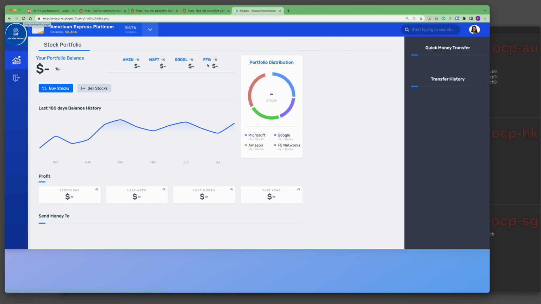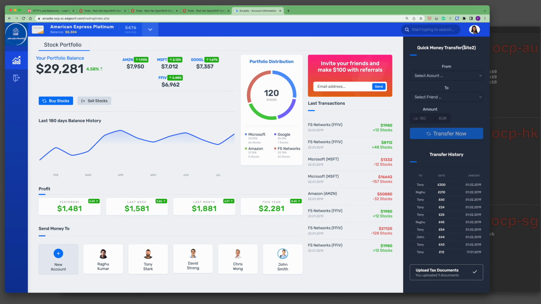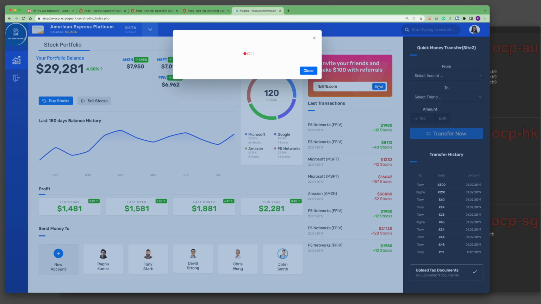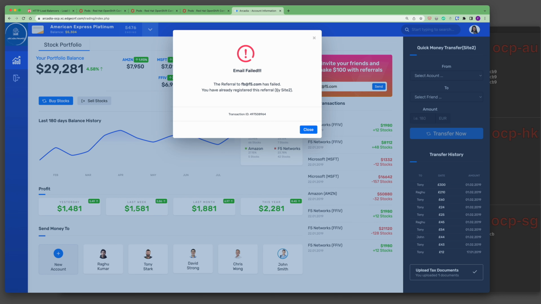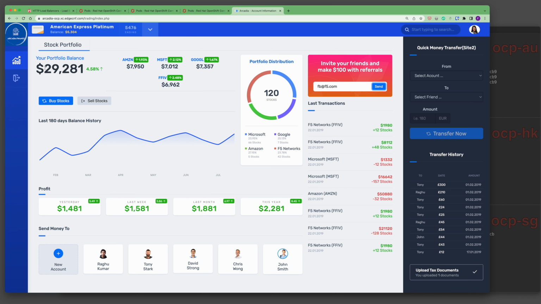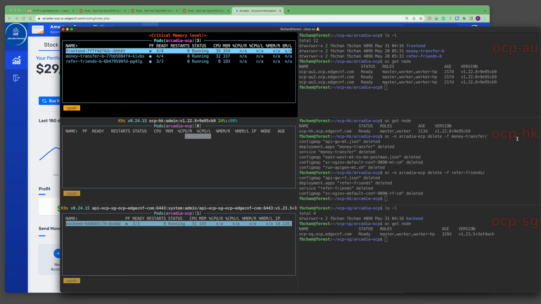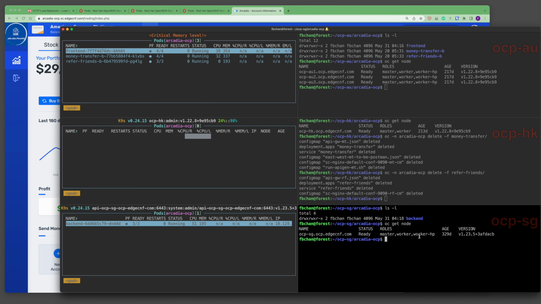Now, if I access Refer Friends module, Refer Friends serves from site 2. This demonstrated the seamless failover and high resiliency of the application. In this demo, I run service as active standby. This can be configured as active-active.